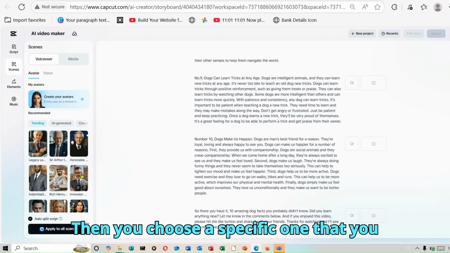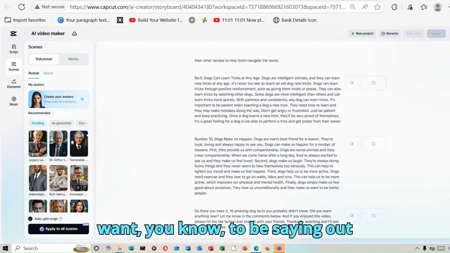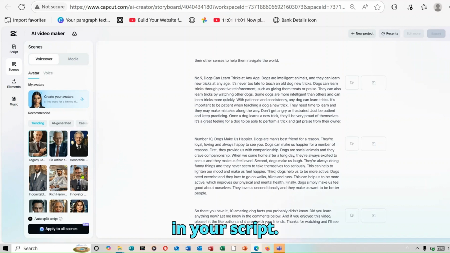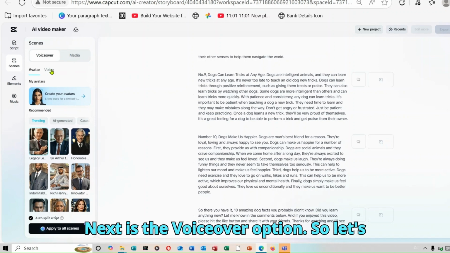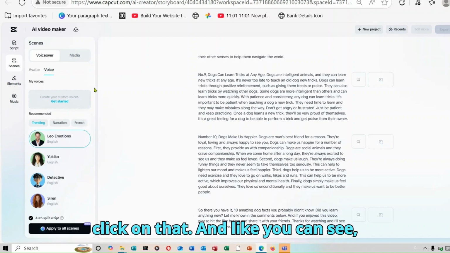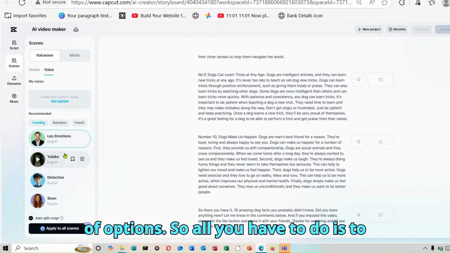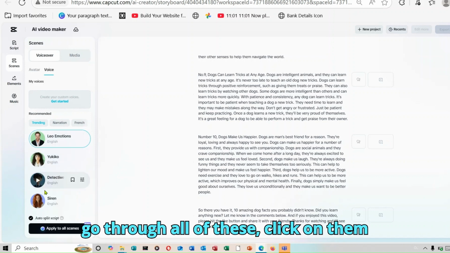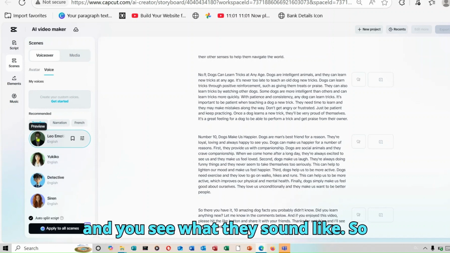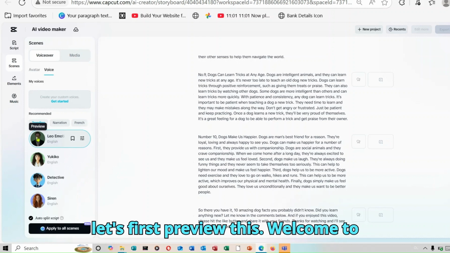Then you choose a specific one that you want to be saying out your script. Next is the voiceover option. So let's click on that, and like you can see, they're going to bring for you a variety of options. So all you have to do is to go through all of these, click on them, and you see what they sound like. So let's first preview this.